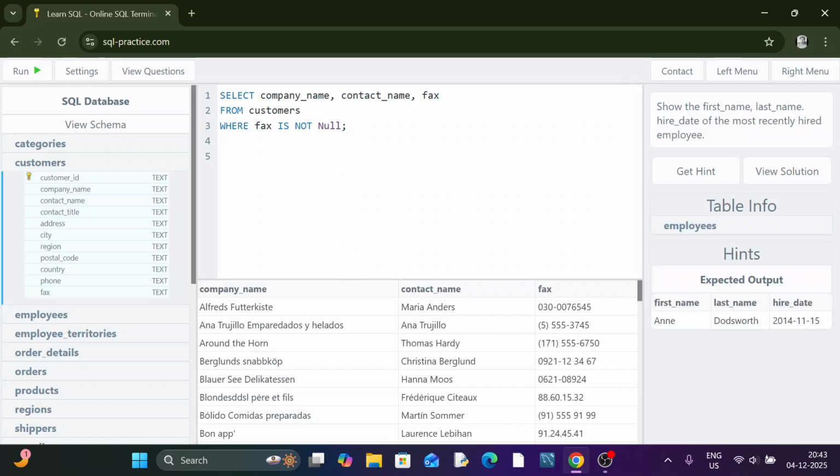Next question is: show the first name, last name, hire date of the most recently hired employee. Select first name, last name. You can see the expected output is also given here, what output it wants. So this also helps us see what we want to present with our code. I forgot to say in the starting, but you have to see the expected outcome that the question wants. After that, there is hire date.